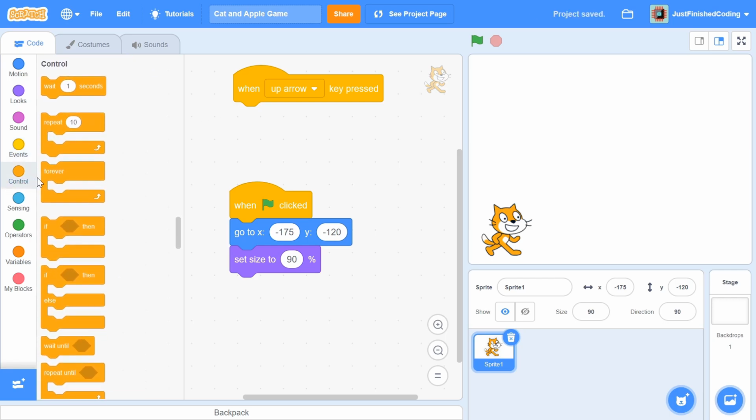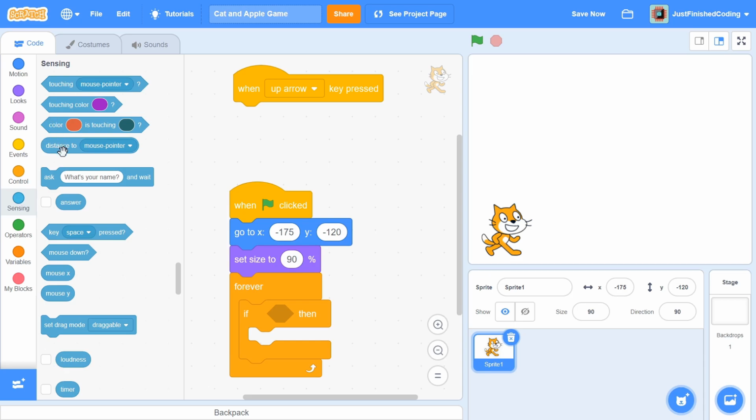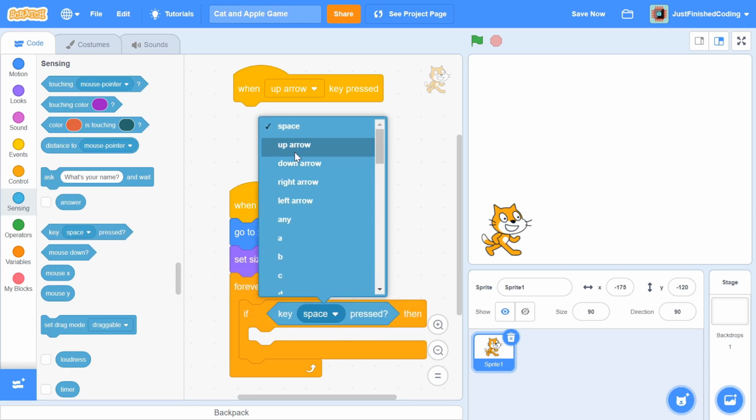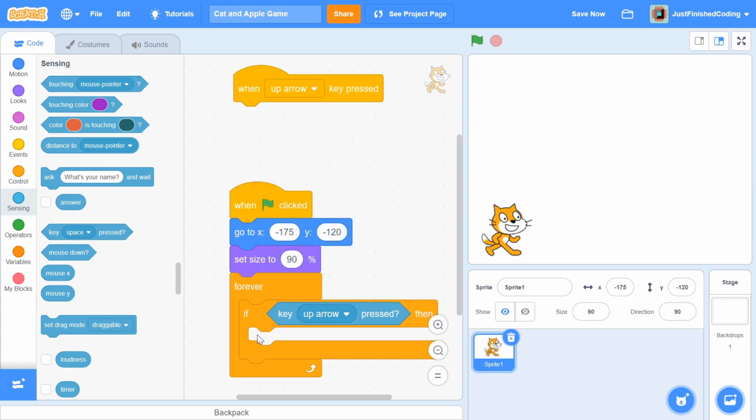But the other way you could do that is to grab a forever loop, put that right when your green flag is clicked, have an if then, and then head over to your sensing tab, and then grab this block which says if key space is pressed, and you can change that to up arrow, and then you could do whatever you want to perform basically when the up arrow is pressed, whether it's the animation, the movement, etc. All that code is going to either come inside of this if then, or it's going to come right below this when up arrow key is pressed.